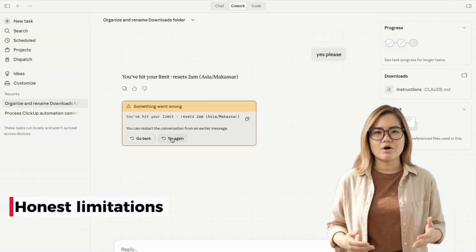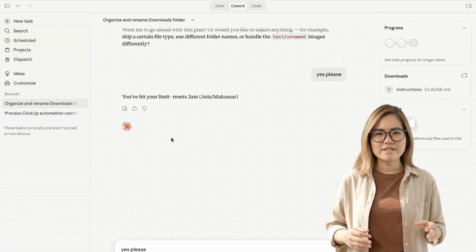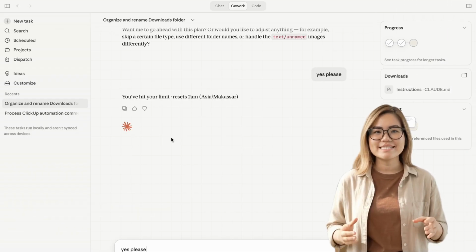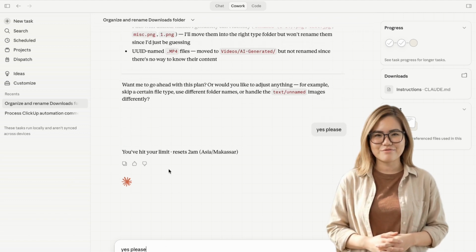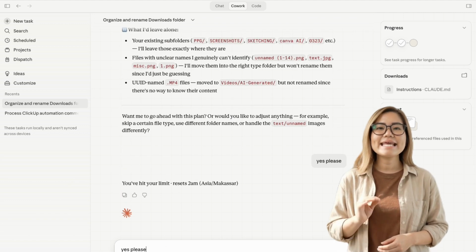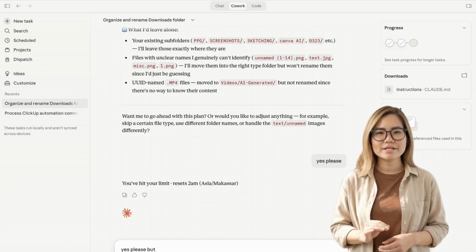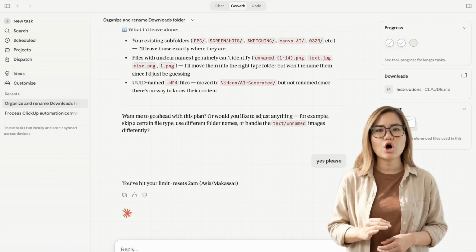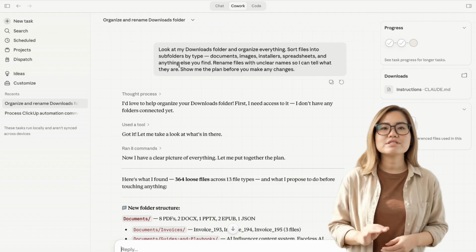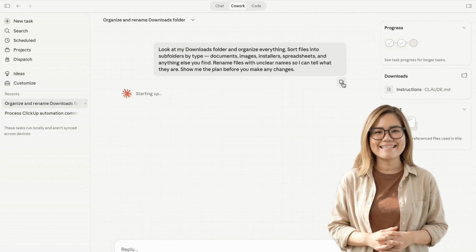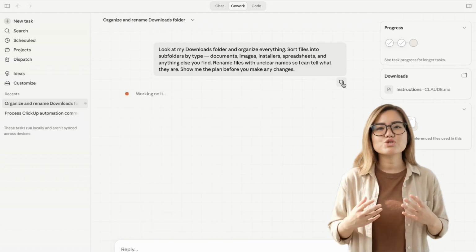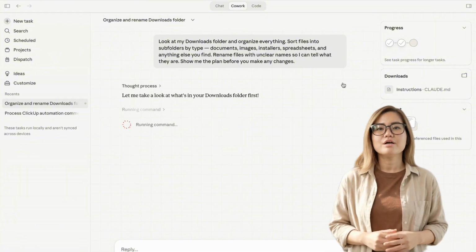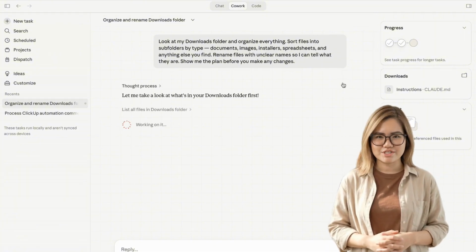Time for a real talk. While I was actually recording this video, I hit my usage limit mid-task. Claude just stopped and told me I had run out for the hour. And I'm leaving that in here because I think it's important that you know this is not a perfect tool. Cowork uses more of your usage allocation than regular chat because it's doing actual multi-step work, not just answering one question.